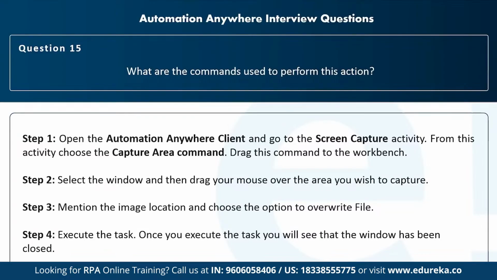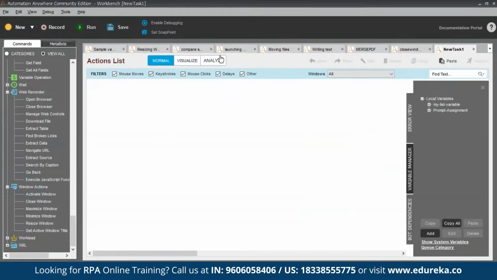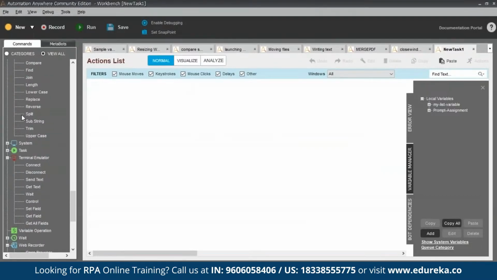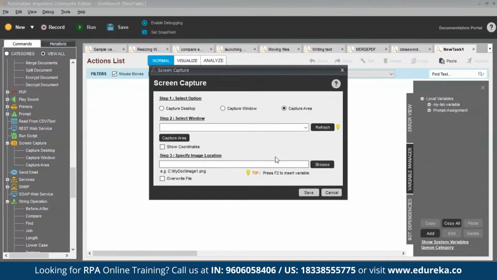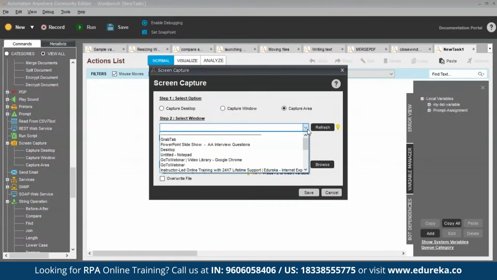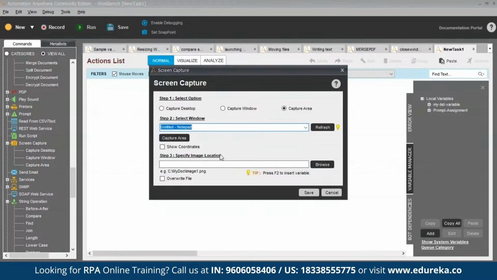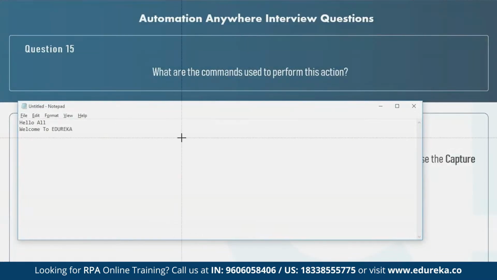So let's just do that. For that, I'll go back to my Automation Anywhere client again and choose a new task. And now what I'm going to do is search for screen capture. Under the screen capture activity, you have options like capture desktop, capture window, capture area. So I'm going to choose the option of capture area. And then I'm going to select a window. Let's say I want to select Notepad, right? So I'm going to select this Notepad and then I'm going to click on capture area.